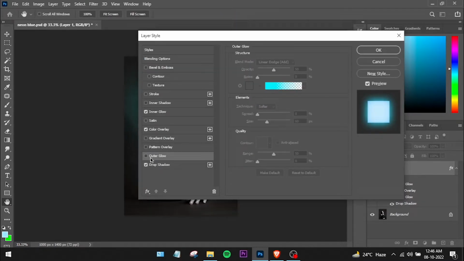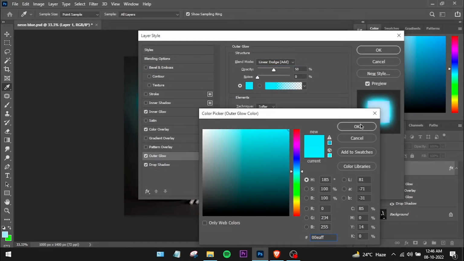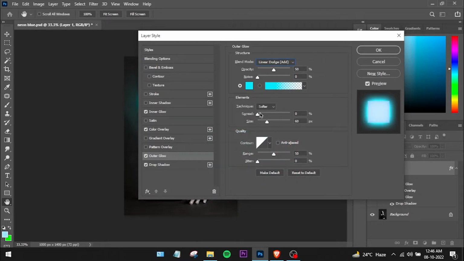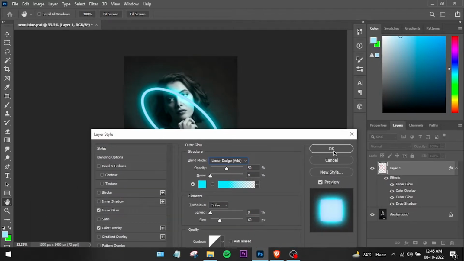And then we have to add outer glow. Just click on this outer glow and make the blend mode linear dodge. Once again, select your neon color, say OK, and make the size 60 and opacity 50. Now we are done from here. Now click on OK.